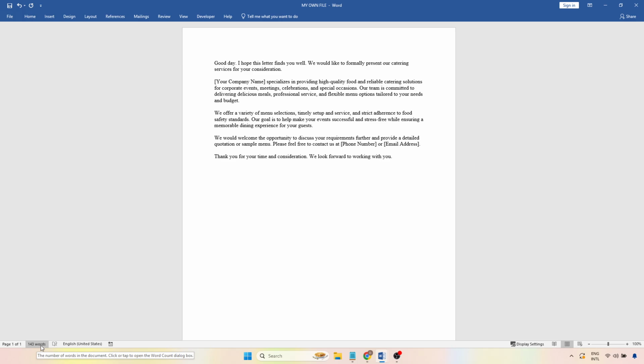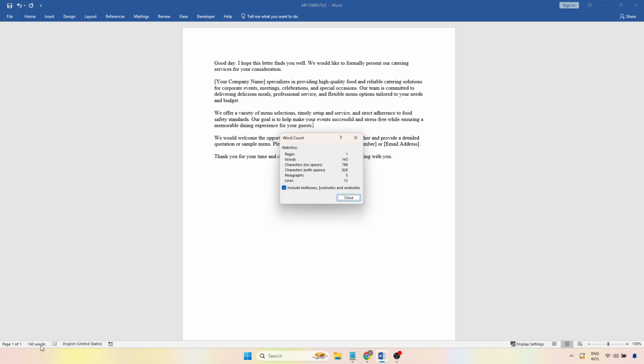If you want to view more detailed information, click directly on the word count number shown on the status bar. This opens the Word Count dialog box, which provides additional statistics beyond just the total words. Here you can see details such as the number of pages, paragraphs, lines, and characters, both with and without spaces.